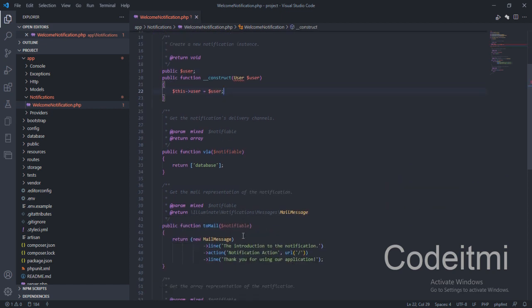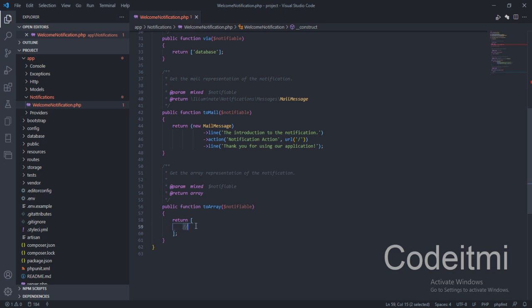Then if we scroll down, we need to define some data that is actually going to be saved into our database. Now the first thing we need to define is the created user, the user that is actually being created. The user object that is being created, we need to actually save that.